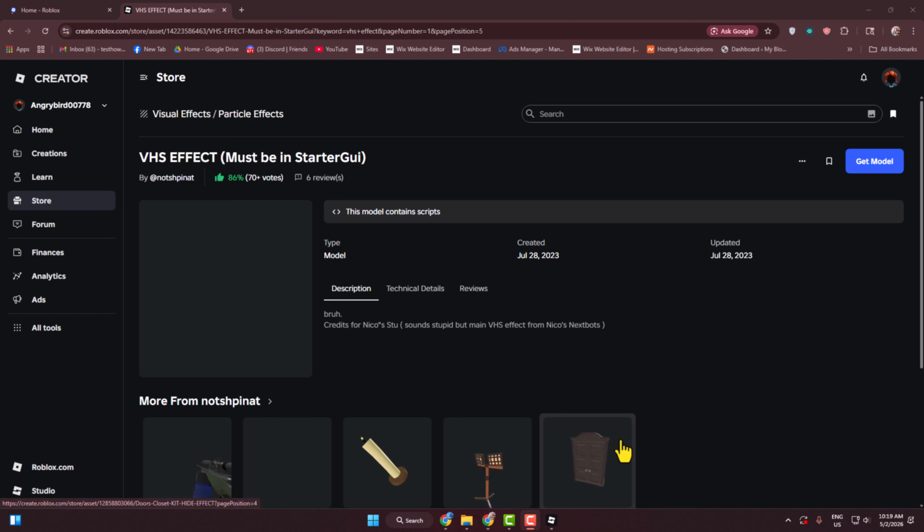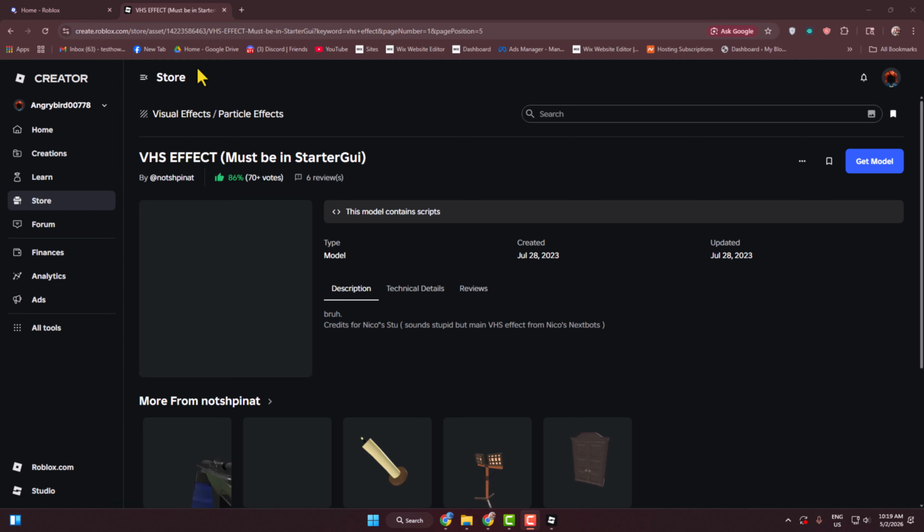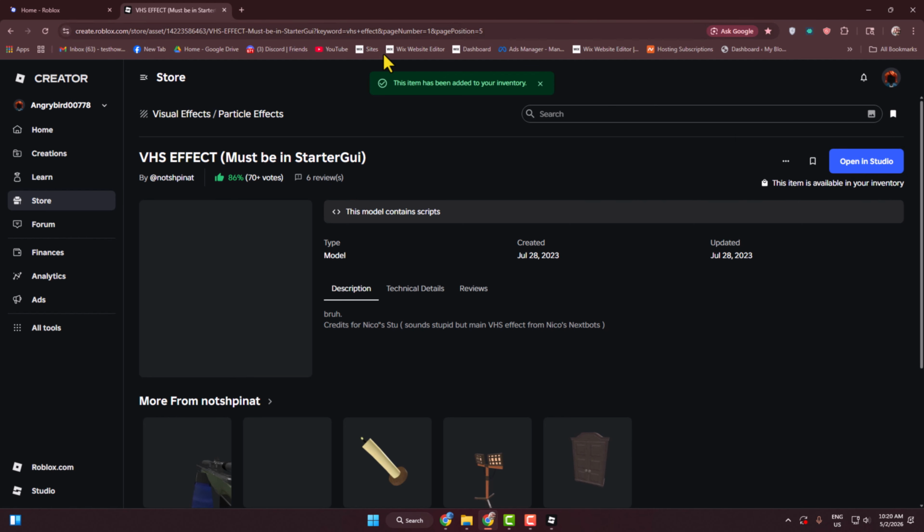So first of all, we need to add this VHS effect in our Roblox Studio. You get this effect link in my video description box. Just come to this link and click on Get Model. And here you can see the item has been added to my inventory.